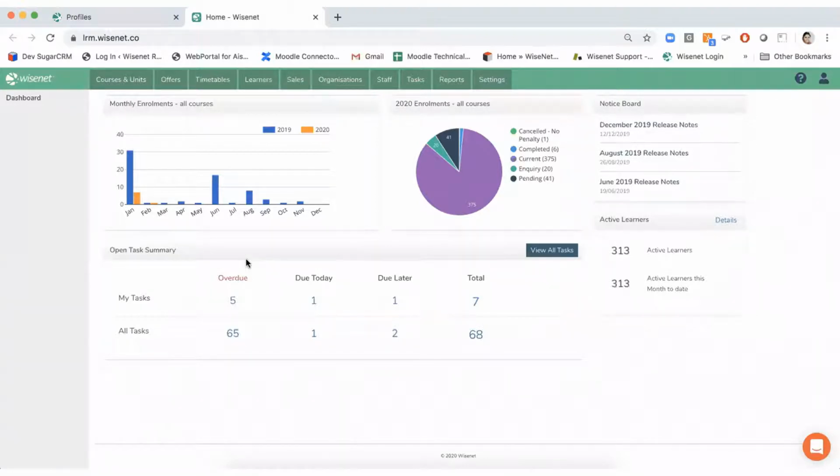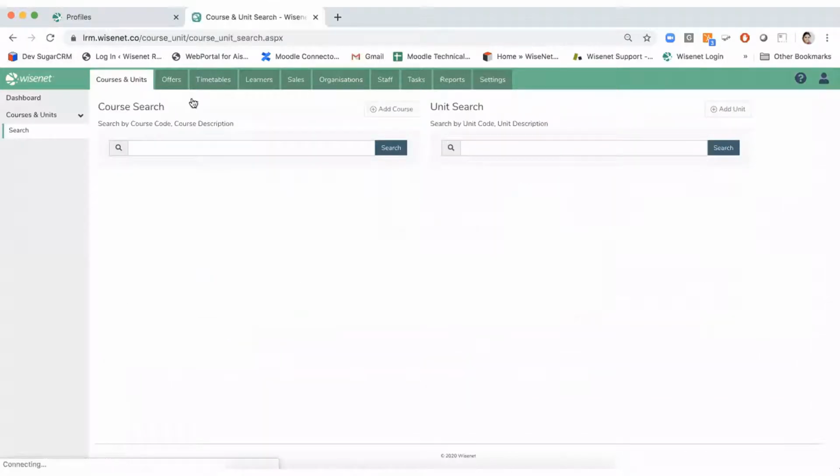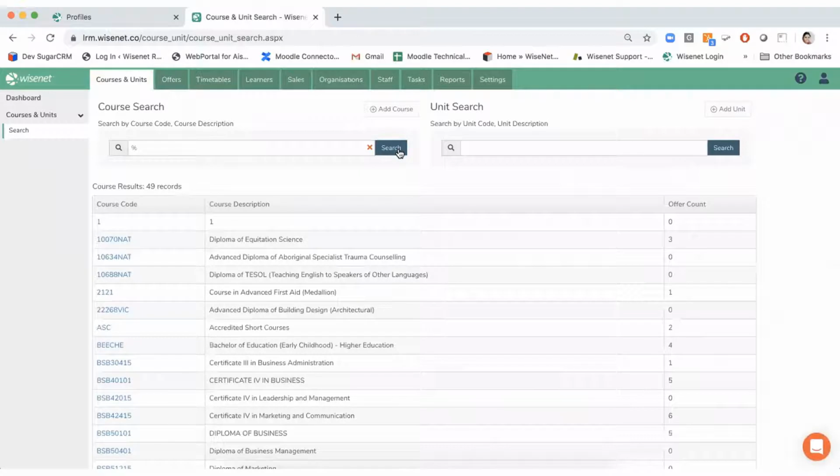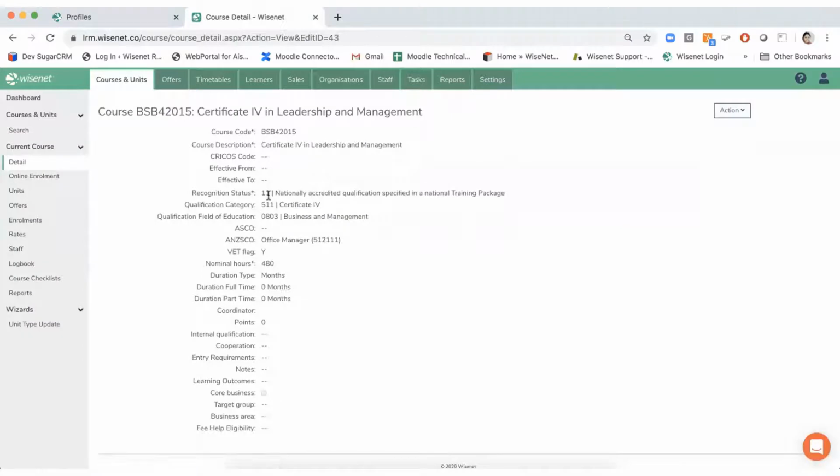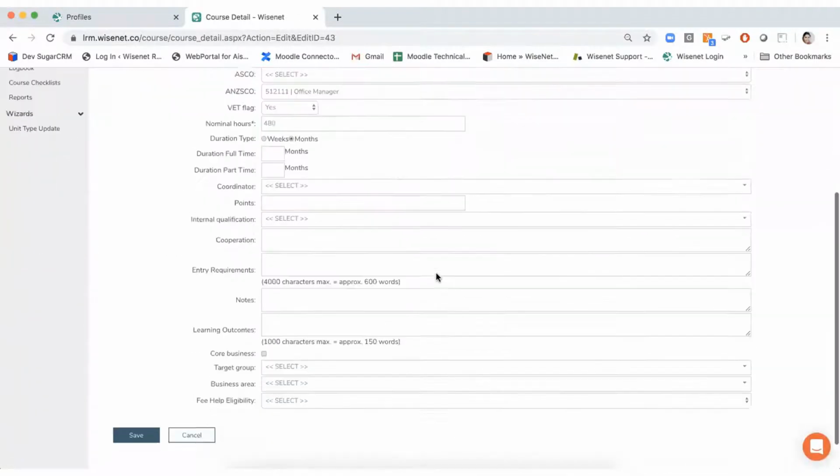All right, let's start with the courses and units. With the course, as I said, it's pretty straightforward. If you have imported the course, then it's all going to be in there with all the information, the recognition status and all that. If you do find something missing, all you have to do is go into the action, edit, put in the information, go all the way down and save.